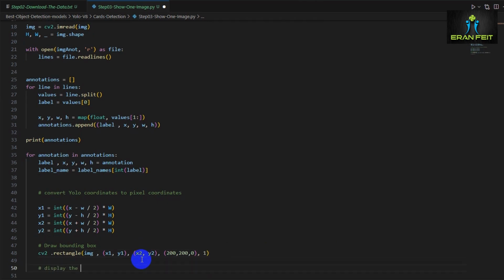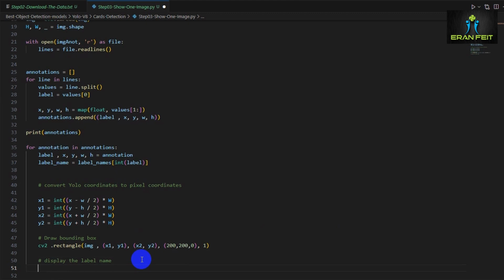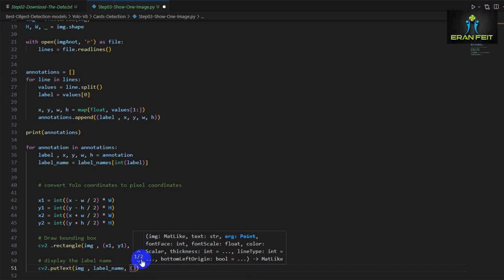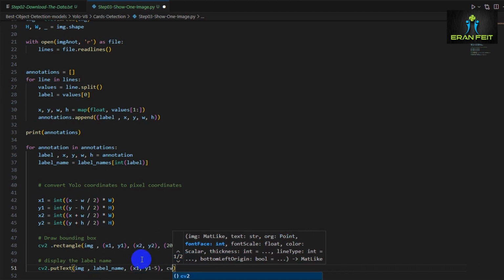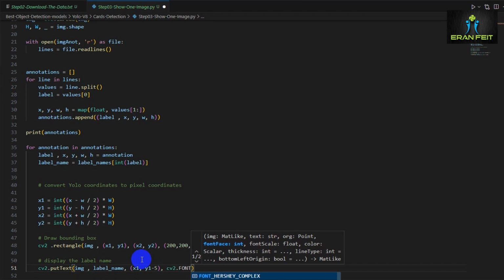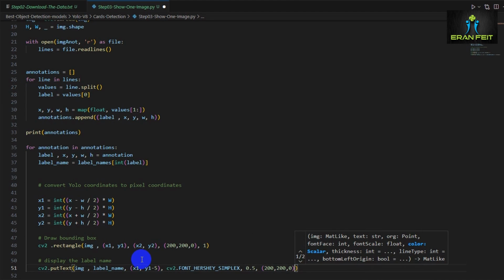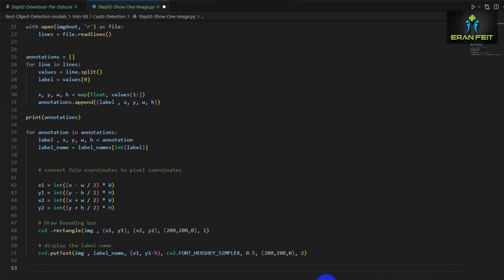Now let's also display the label name above our bounding box. So we will use the putText function from the OpenCV library. We are sending the image, of course, the same image, the label name, the position of the text 5 pixels above the bounding box, the font, and once again the color and how thick the font should be.